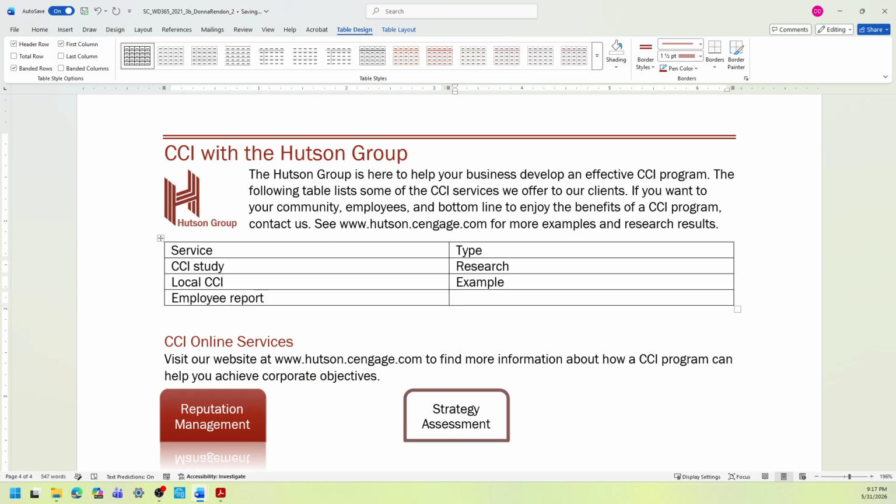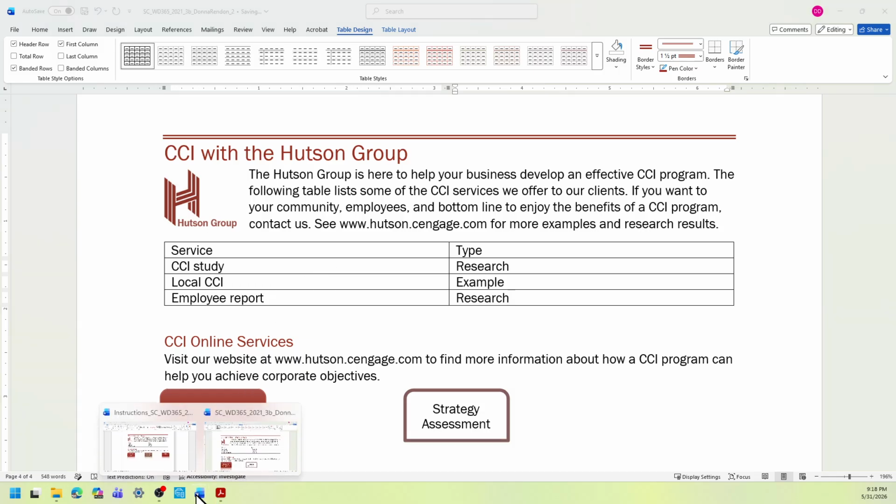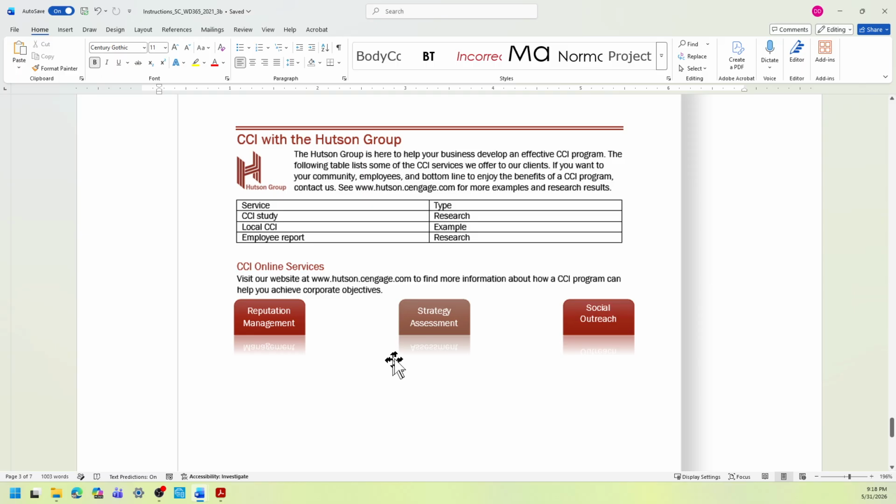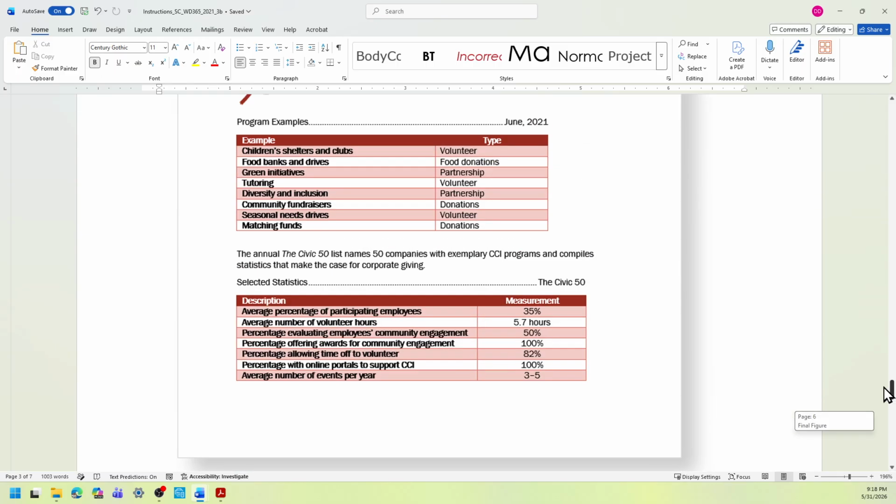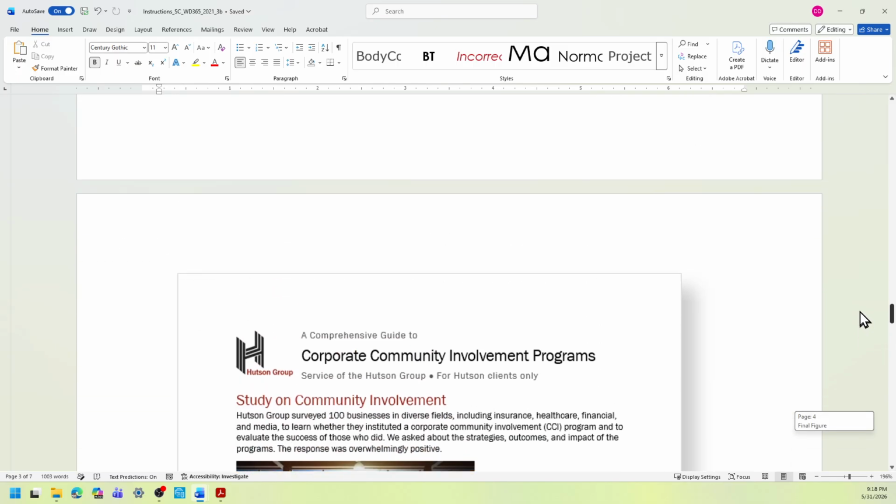Tab to the second column, last row, and then the word is research again. There you go. So just double check: service, CCI study, local CCI, employee reports, and then type research, example, research. Okay, everything's correct. Then back to the top.